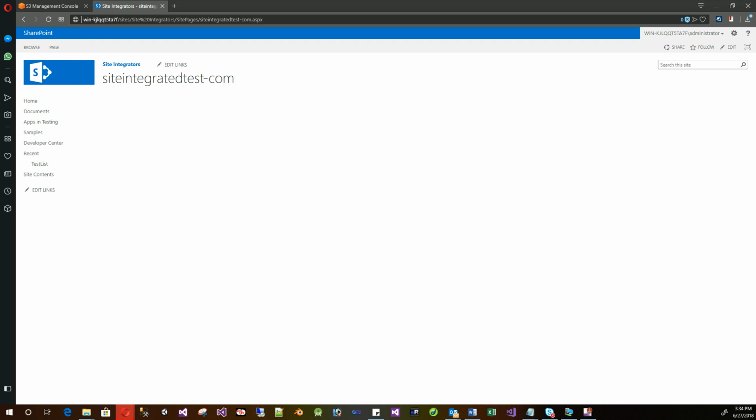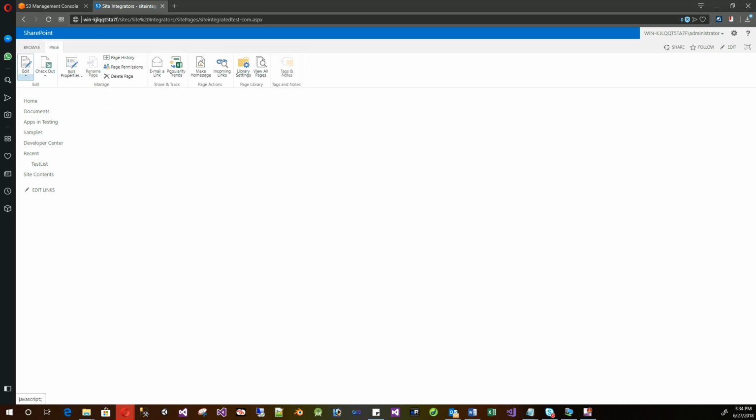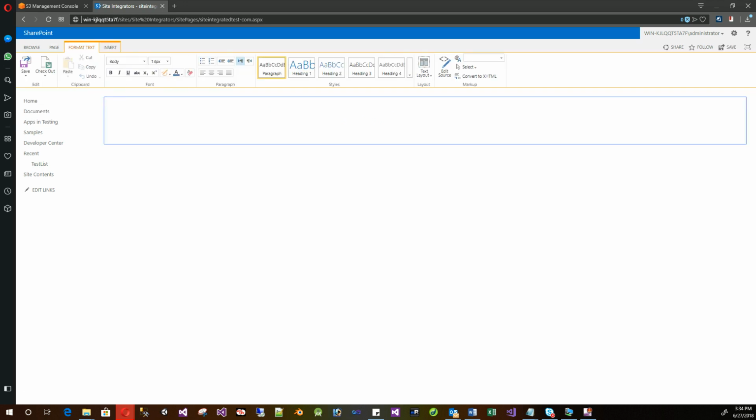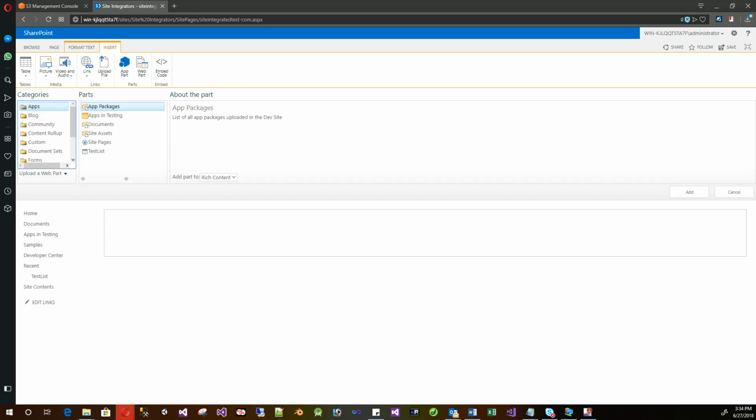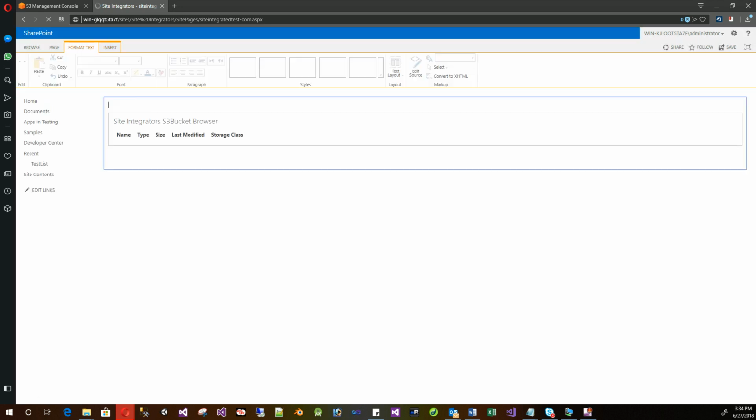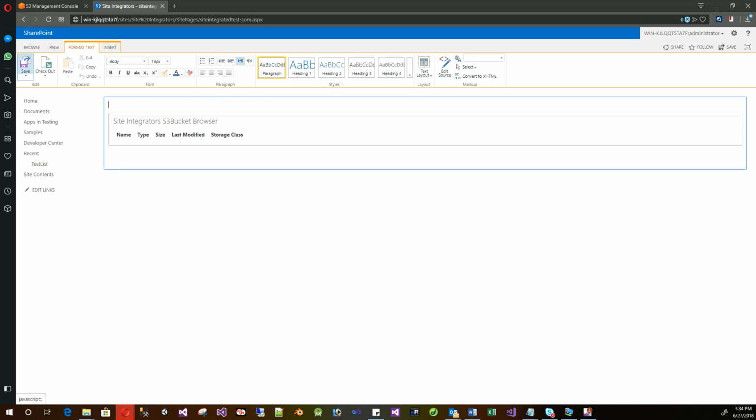Now we need to add the web part. So we'll go to the Page tab, do Edit, and within Edit we will do Insert. Select the Insert tab. And from there, we will select Web Part from the toolbar. From there, we will go to Custom, and we will select the Site Integrators S3 Bucket Browser. And we will do Add, and we will do Save.